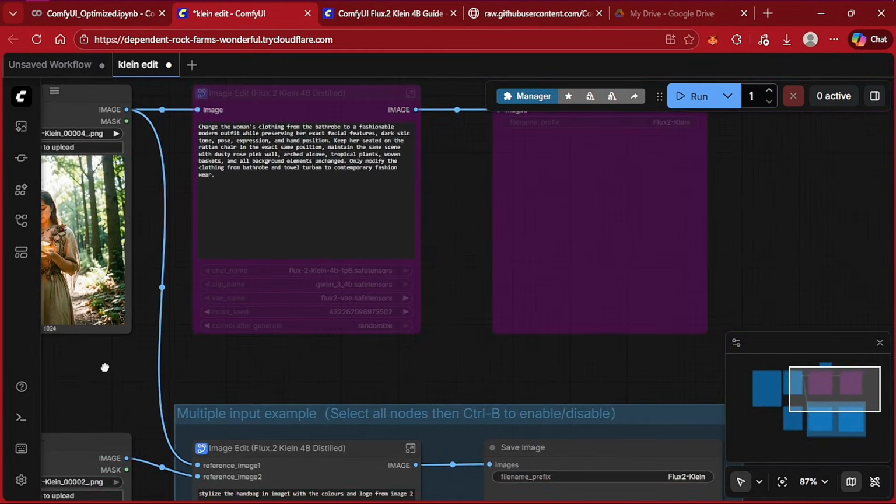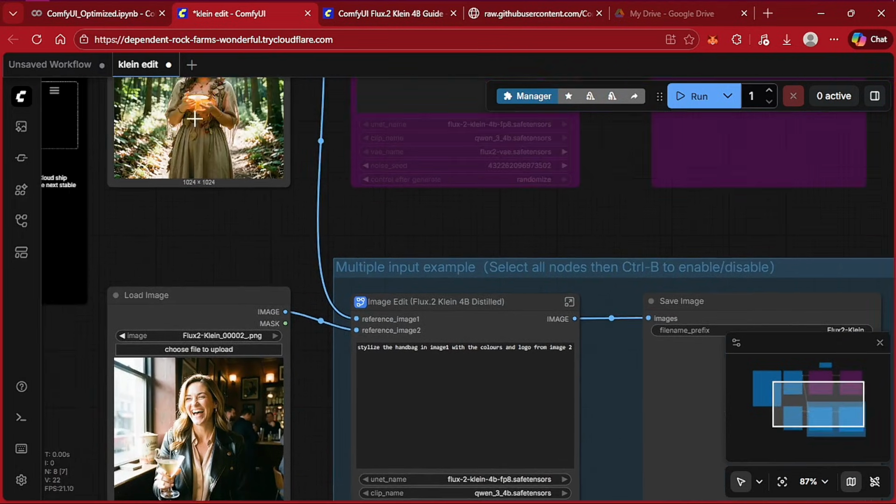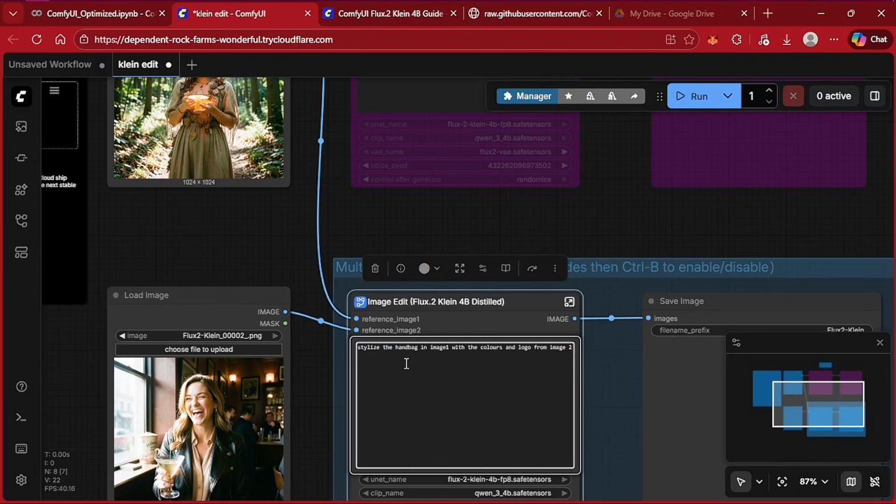What we are doing here is using the Redux method. We aren't just pasting pixels, we are extracting the concept of the images, the lighting, the structure, the vibe, and mathematically blending them. For the prompt, let's keep it simple. Make them to be running in a forest.